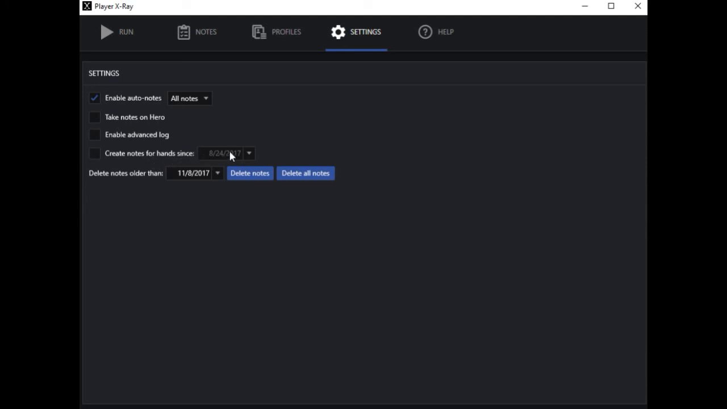Create notes for hands since a specific date. So if you wanted to run a profile and you just wanted to run it from X date, you would come here, select this option, select the date, then run your profile, and it'll only run the hands from that date on. Delete notes older than. You can select, if there were really old notes that you didn't feel like applied anymore, from, let's say, 2 years ago or something, you'd set that date, click delete notes, and it'll wipe out anything from that date back. It'll keep all the newer stuff.